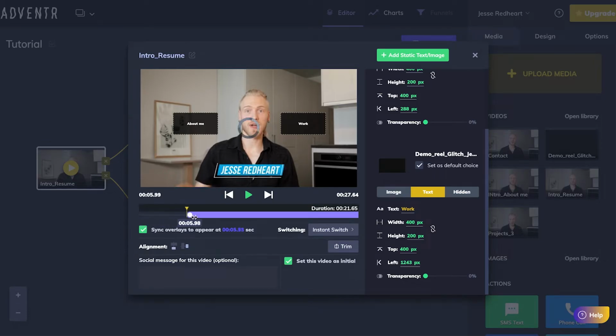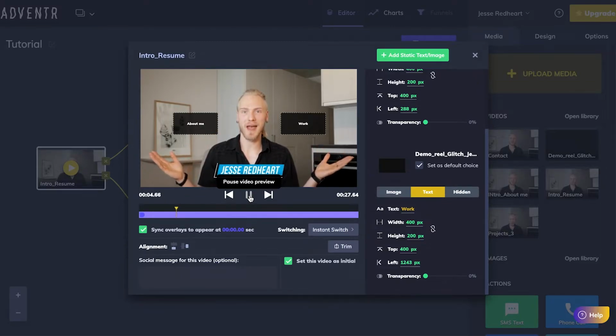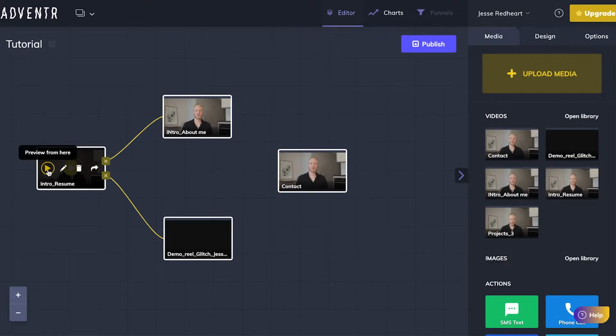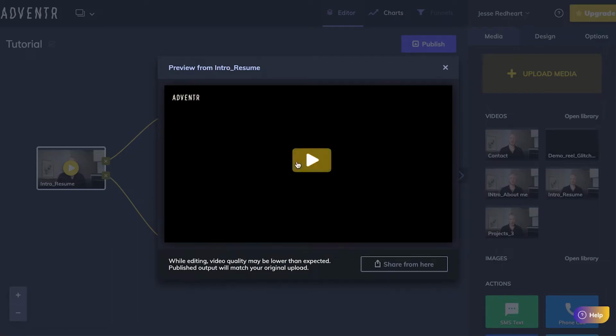And here you can choose when you want these options to start. So let's say I introduce myself in the beginning here, so we don't need those. And let's say we want them, boom, right now. So we would set it here. There we go. And we can test it by clicking the preview from here button right there.